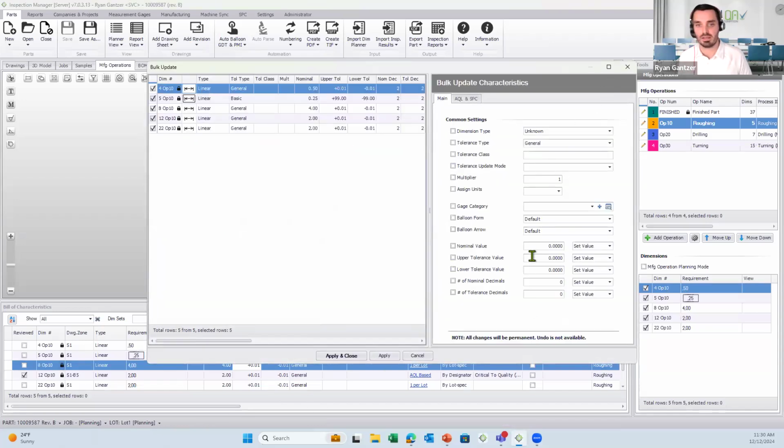So we're bulk updating here. We're changing these requirements, but only for our roughing op in this case. If we're looking at the nominal, I can add, subtract, multiply, or increase by a percentage. Let's just say this is our roughing pass. We're going to add 20 thou, change tolerance to plus 50, I don't know, minus 40, things like that.